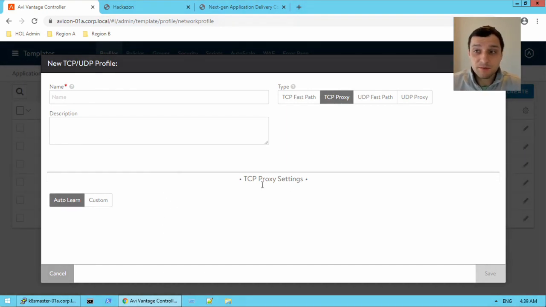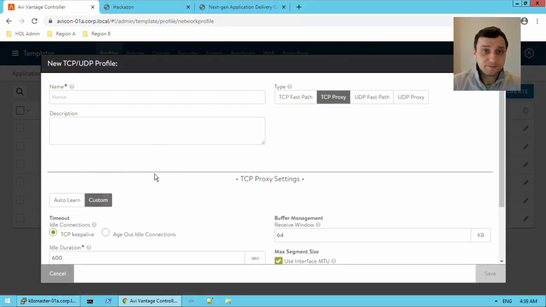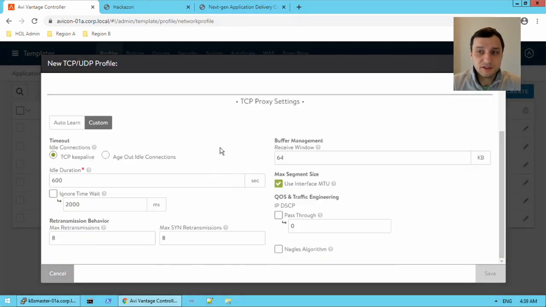If we look at the TCP proxy settings, we have auto learn as well as custom. Auto learn is as it sounds. We'll auto learn the proxy settings when we do our connection. Or there's custom, where we can do various different things. Some of these might look familiar, some of them might be new. If you've dealt with networking devices and deep dive into server configuration, some of these will look very familiar. So we can control the timeout. For the idle connections, we can have a TCP keep alive, or we can age out the idle connections. And then we have durations that we can set based on this.